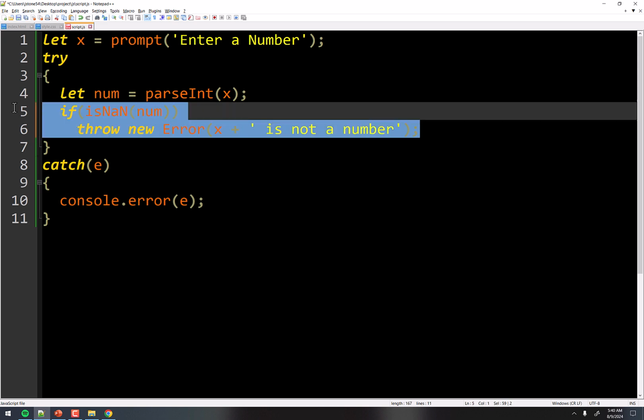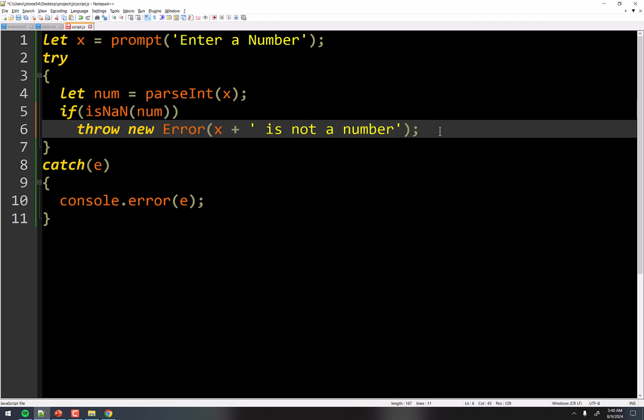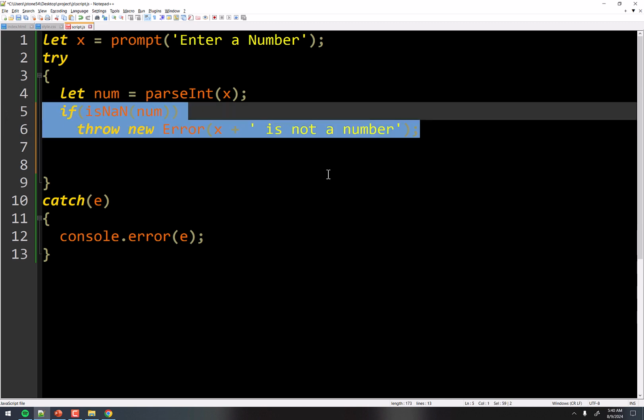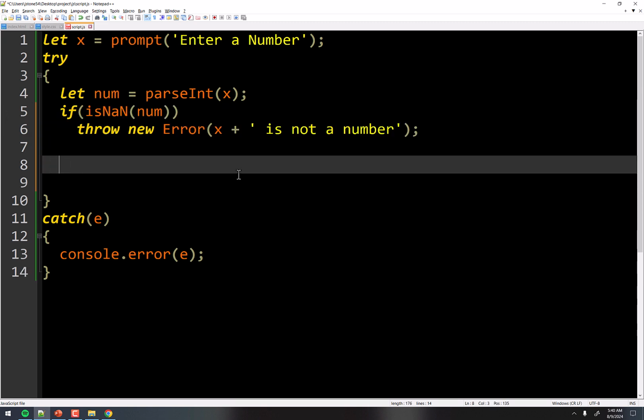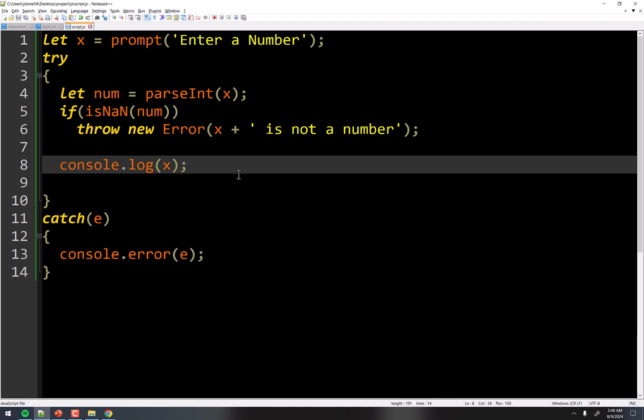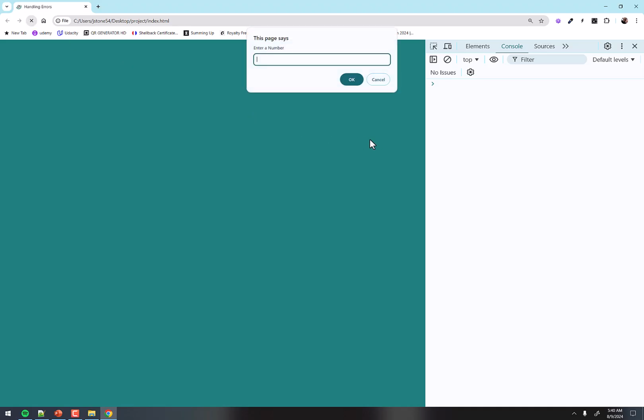This will break out of the try, and it will never run the next line of code if there's an error. So I don't even have to bother with putting an else statement because this is like a return. A throw is like a return, right? So I can just write here, say console.log x or num, either one will be fine, and it'll print the number out. So if I refresh, I do Bob, I get an error. If I refresh and I put a number, it just prints the number out.